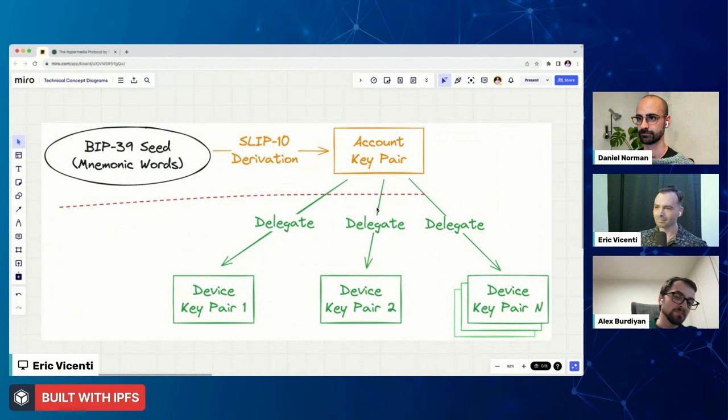And by the way, out of curiosity, what does SLIP stand for? It's Satoshi Labs. There's a company. Okay. Satoshi Labs is behind a lot of the Lightning Network tech, right? Yes, and Bitcoin in general and everything related. Yeah. So there are BIPs, and Satoshi Labs developed a bunch of other specs, which they call SLIPs, and they are basically second level specs for the Bitcoin related ecosystem.